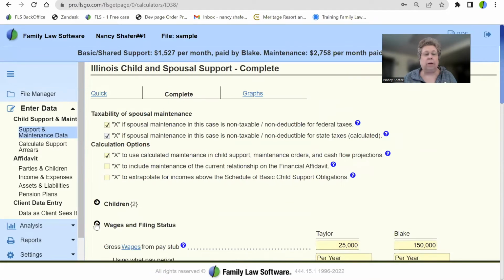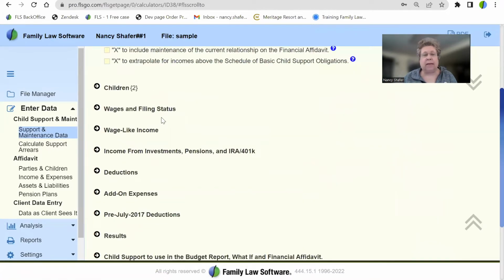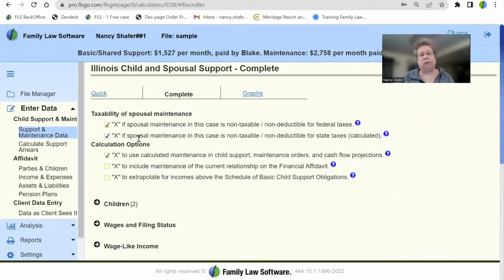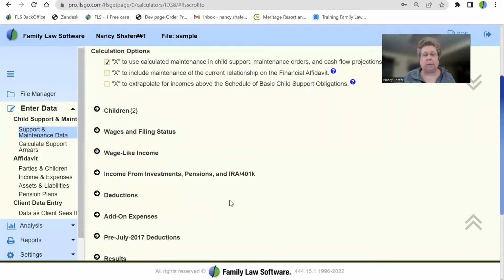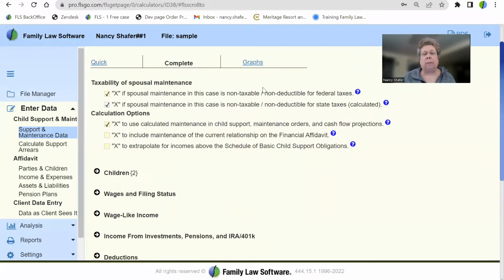What are we looking for here? Well, let's start at the top of the support calculation. The first 2 buttons say that the maintenance is non-taxable for federal and state purposes. Pretty much at this point, you're going to use that for almost every case, unless you're dealing with a December 31, 2018 order, in which case it could be taxable rather, but almost all of our maintenance and any new maintenance awards will be non-taxable.